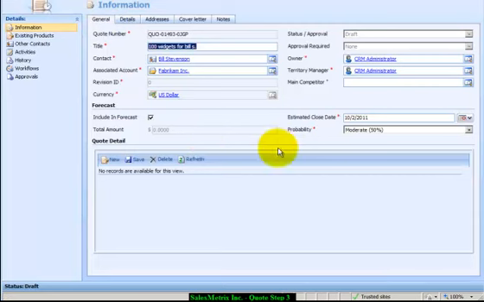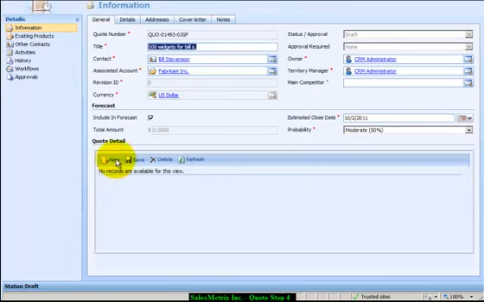In this example, I will be quoting one standard SAP material and one ETO, or engineered to order. Some may call configured product. To add a line item, I'm going to click the New button here on the quote detail grid.